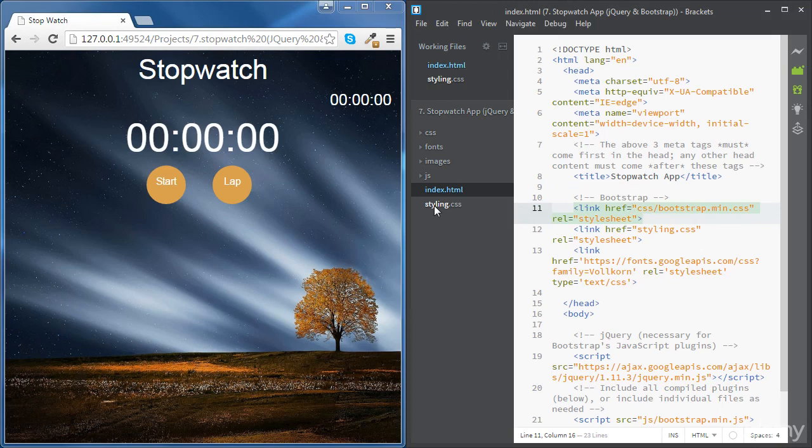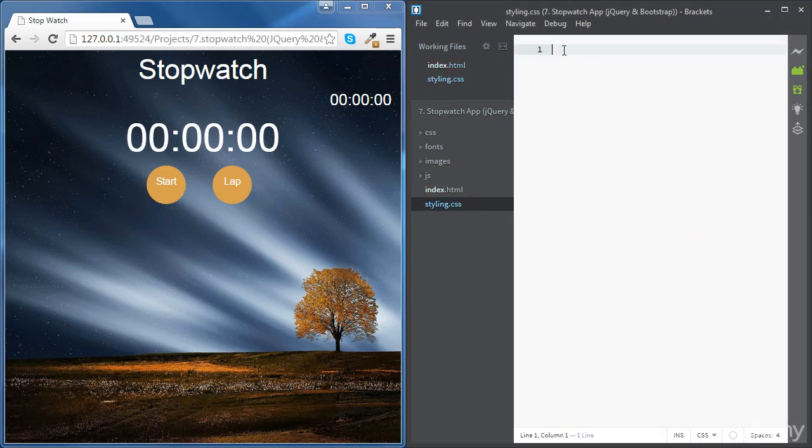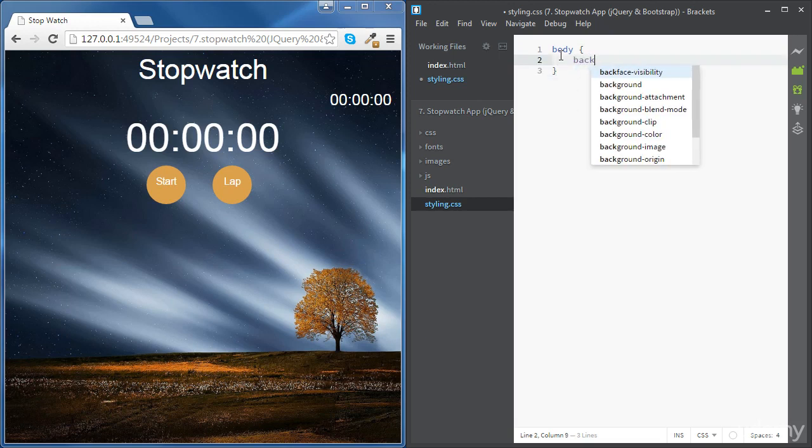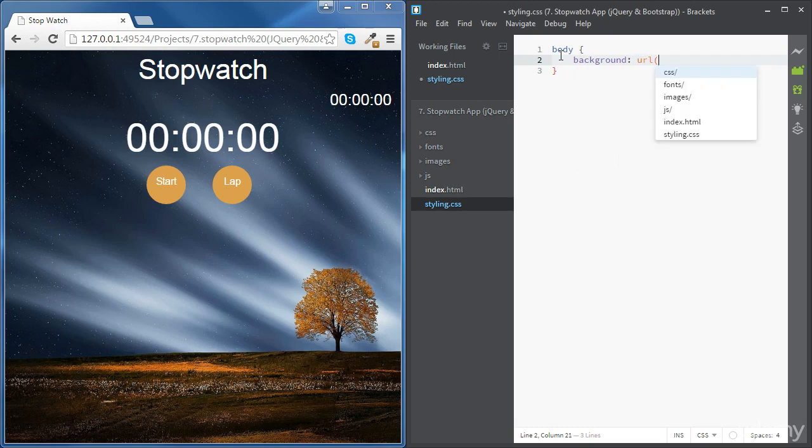Now let's go to the CSS file and set the background of our website by styling the body element. So we're going to use the background property, okay, and we're going to use the URL function, and we're going to go to the images folder and then tree.jpg. So let's go for the live preview.